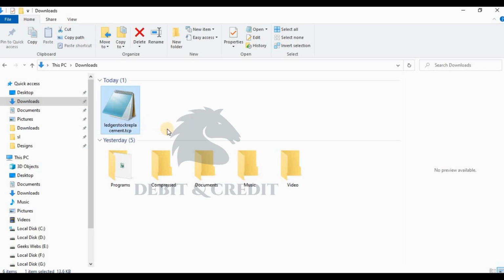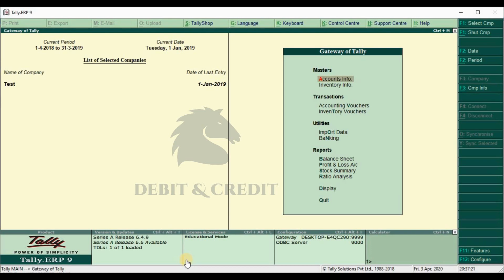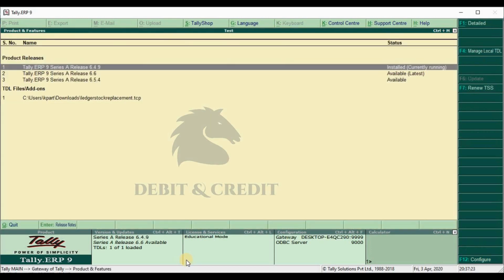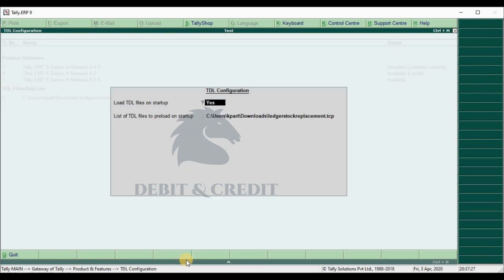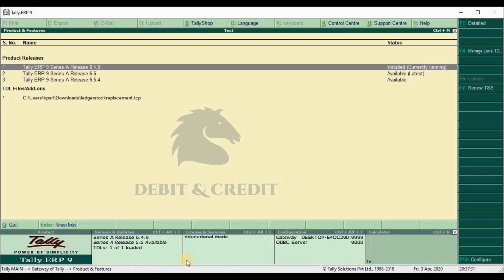Click the link in description to download this file. Once you downloaded the file, open Tally TDL configuration by pressing Alt Ctrl T. Load file on startup should be yes, and in next field paste the TCP file path and press Enter.